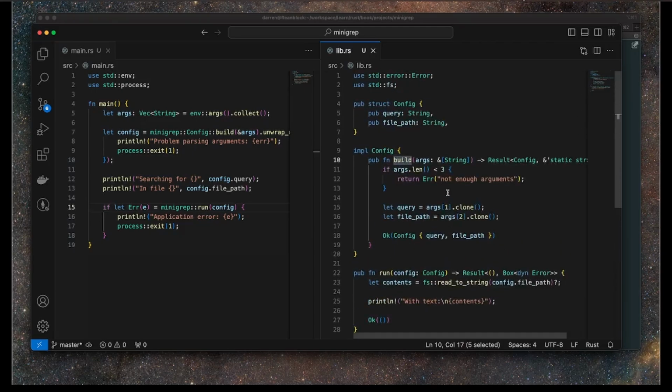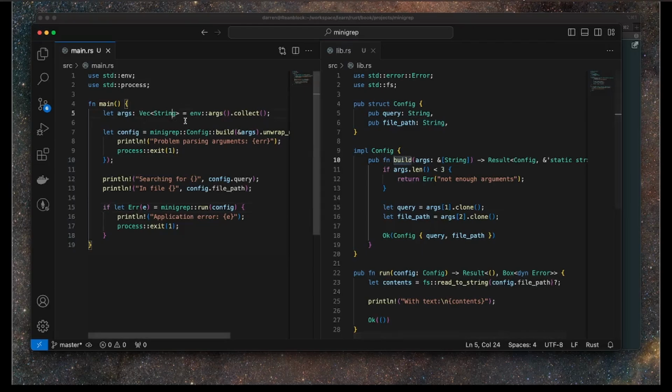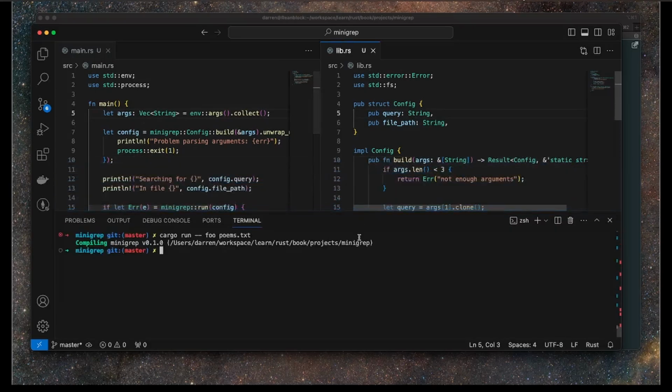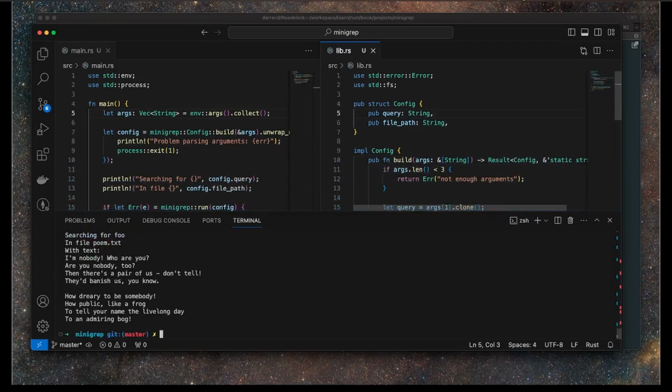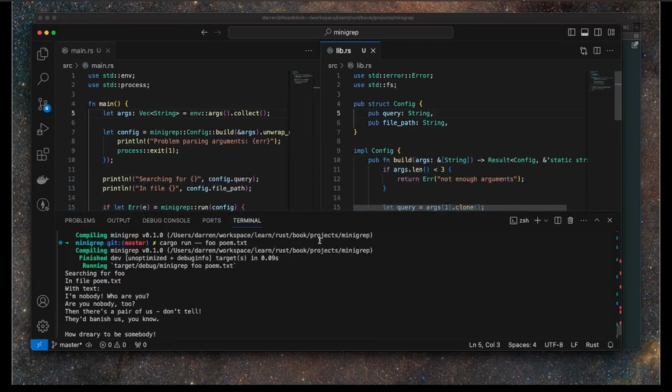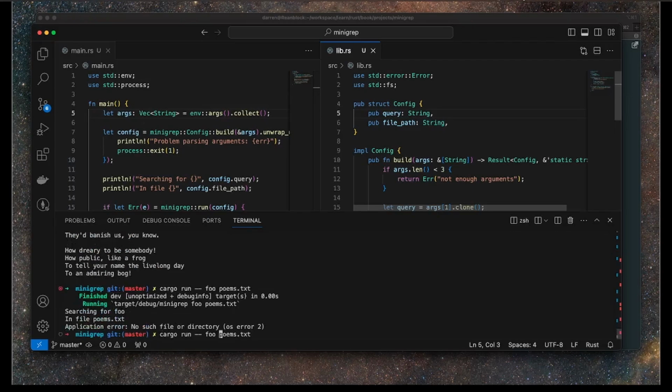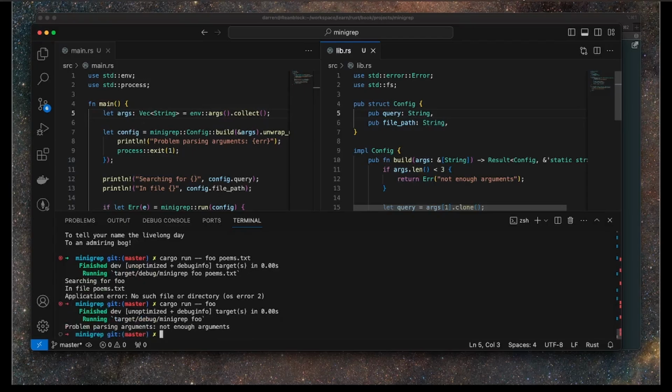So now we've got our separation of concerns, we're handling errors better, we're separating what the main function does from the library, so it makes it a lot easier for testing. We can confirm this works by running the application again, and as you can see, it's output the poem as expected. Moreover, the error handling still works as expected. If I type in a file that doesn't exist, or I don't pass in enough arguments, we get the appropriate errors.